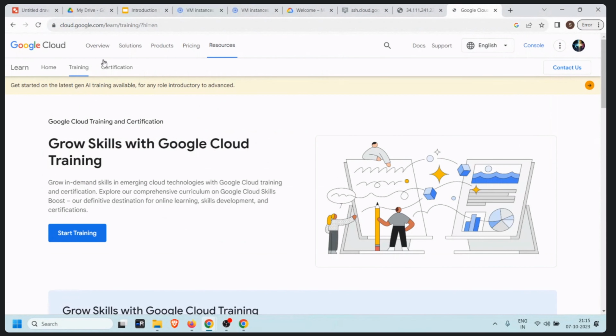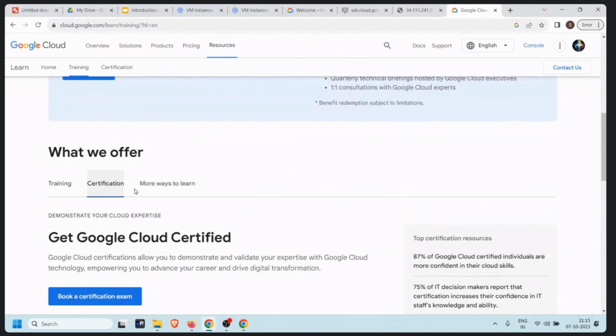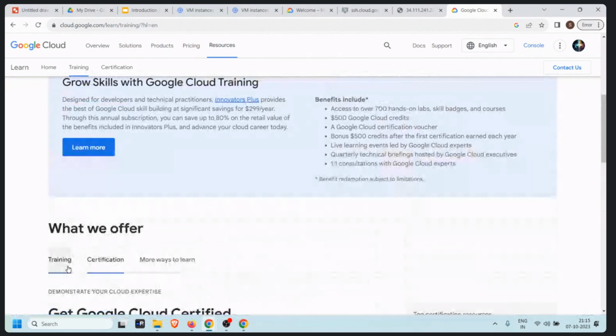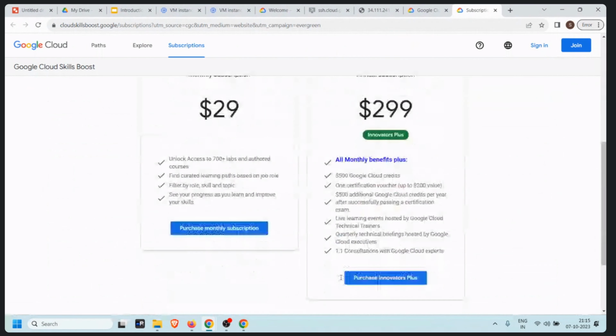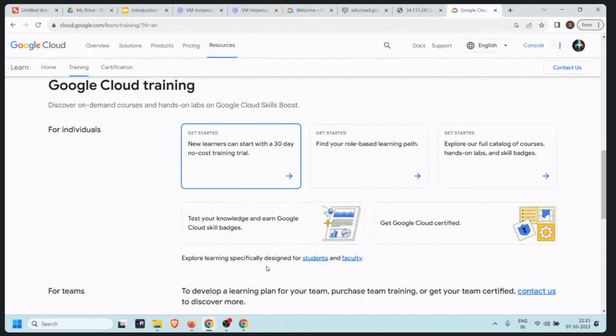See here, Google has a very good certification and learning mechanism. And also, if you don't want to certify, they have a good 30 days learning. You can try this, get yourself registered. Basically, you can use the same Google account and try yourself.